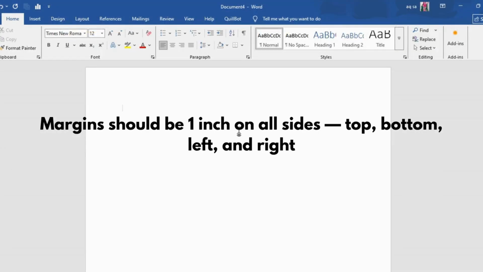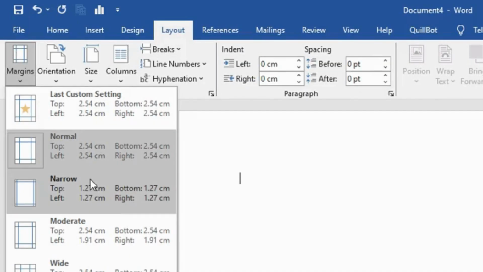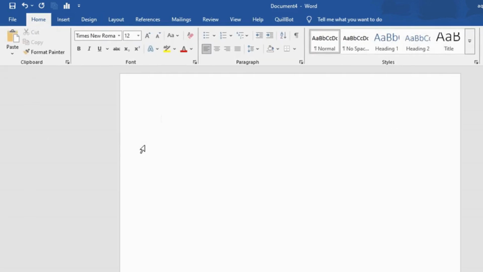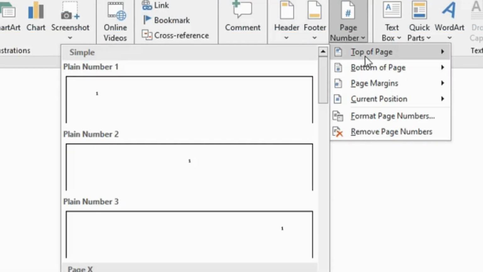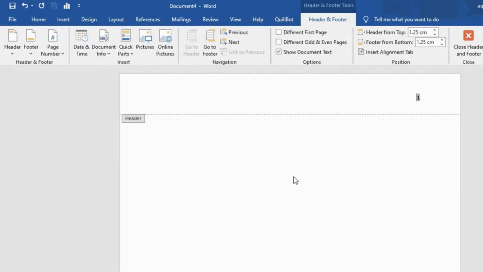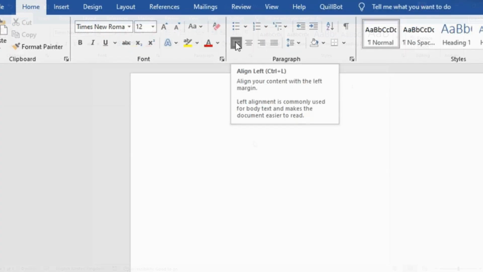Margins should be 1 inch on all sides, top, bottom, left, and right. This is usually the default in Word, but you can check by clicking on the Layout tab, then Margins, and choose Normal, 1 inch. Every page should have a page number in the top right corner. Click on the Insert tab, choose Page Number, Top of Page, Plain Number 3. That's it. Word will add the page number to every page automatically, and there is one more setting. Click here, Align Left for paragraph formatting.